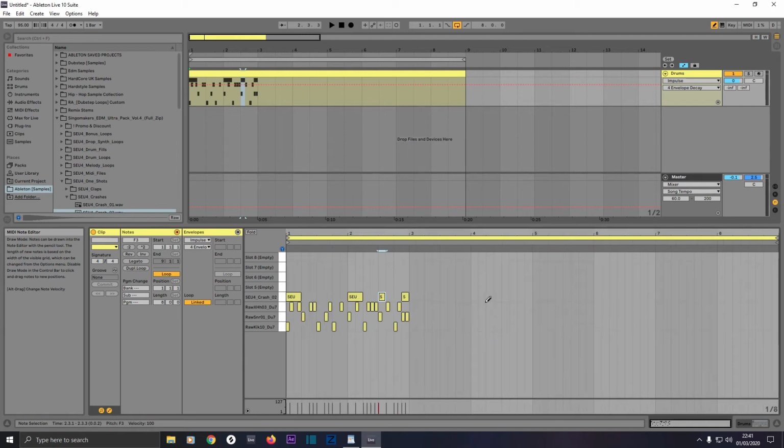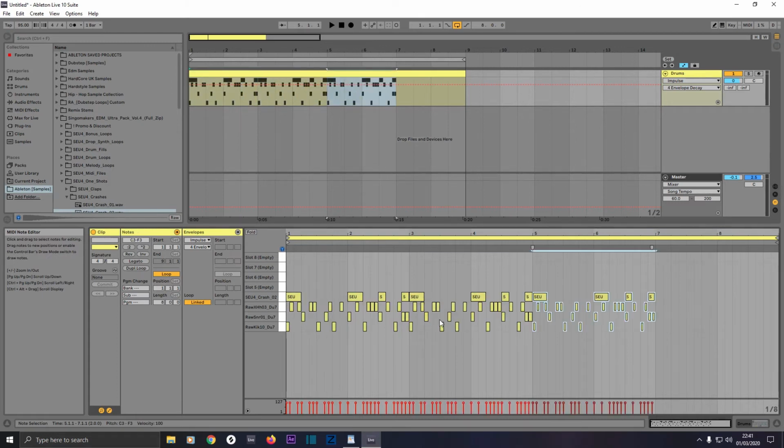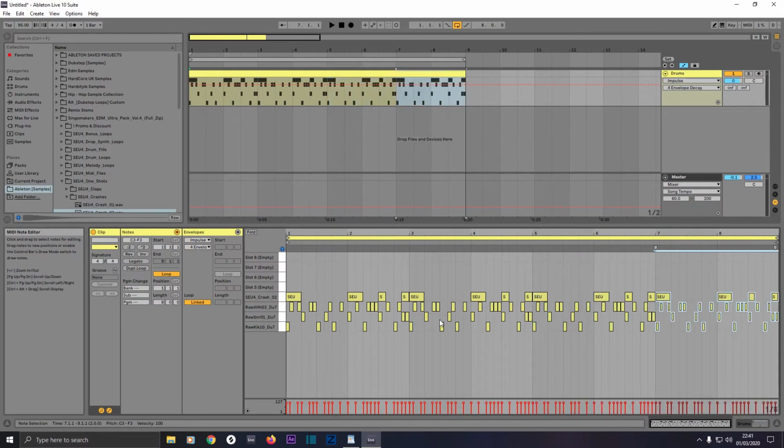If you zoom out by pressing the minus key, press B to put your pencil tool away, then press Ctrl and A to select them all, then press Ctrl and D to duplicate once, twice and 3 times. That would be a bit repetitive, so we're going to change some things up now on the 2 at the end of the second bar, end of the 4th bar, end of the 6th bar and end of the 8th bar, so it's on the 4x4 structure.